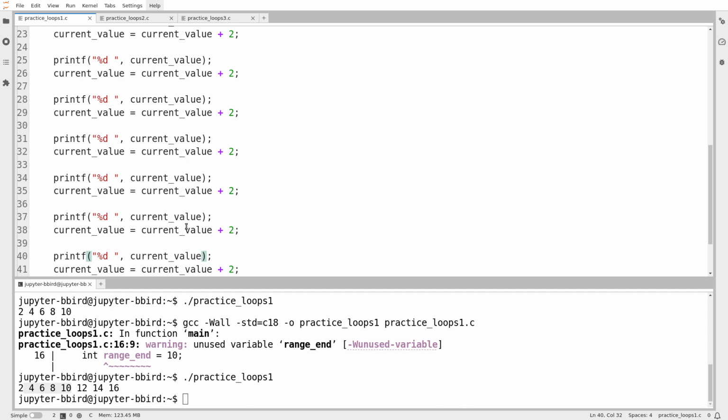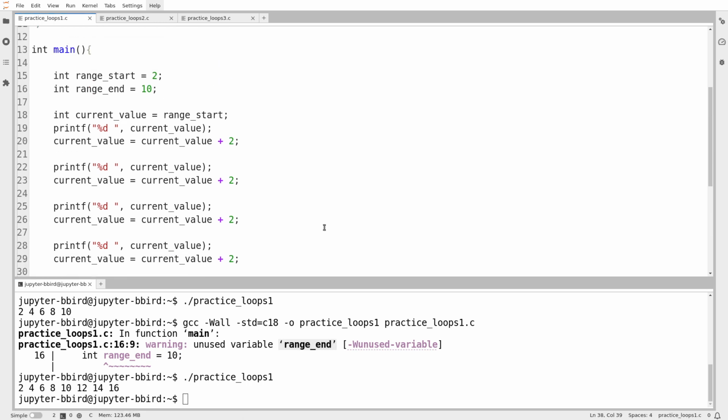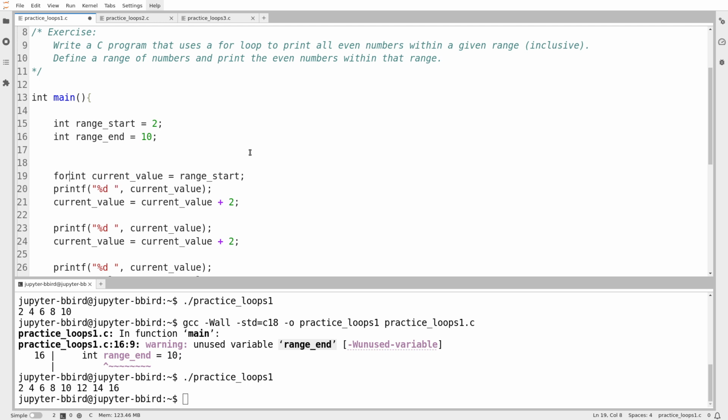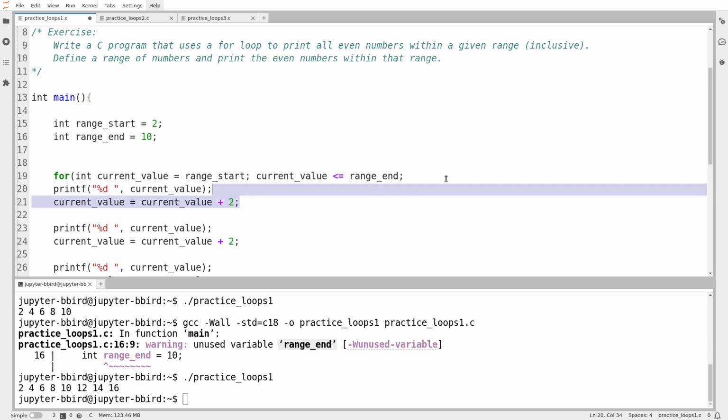I think I want to stop when my current value is greater than the end of the range. Or in other words, I want to continue as long as my current value is less than or equal to the end of the range. And I think I have enough to synthesize my 3 ingredients. Now I'm writing a for loop, so I have to put all 3 ingredients in the loop statement, right up here. For current value equals range start, current value is less than or equal to range end. That's my continuation condition. And then finally, at each step, the way I modify current value is by adding 2.